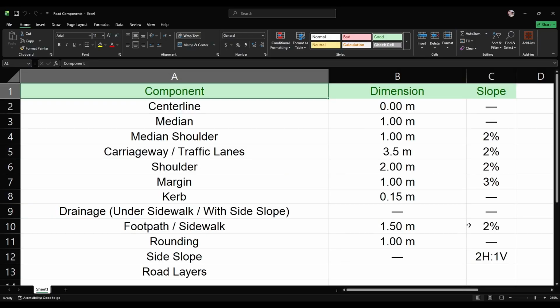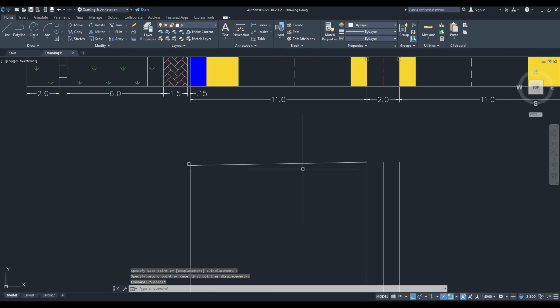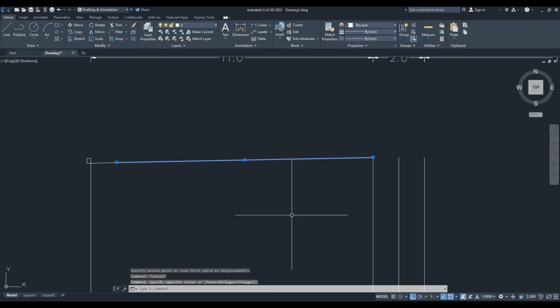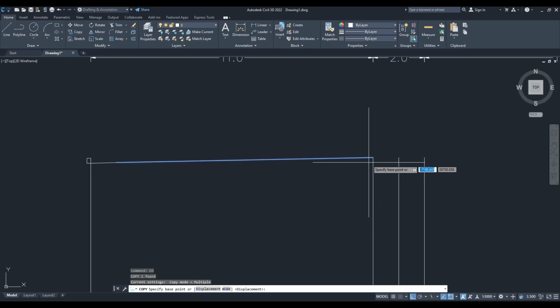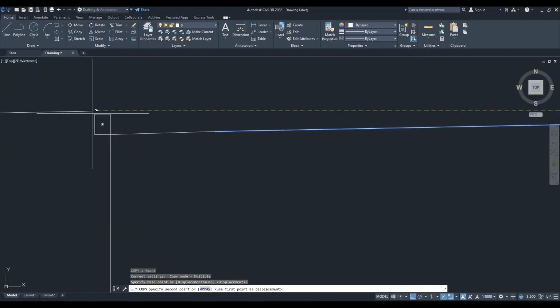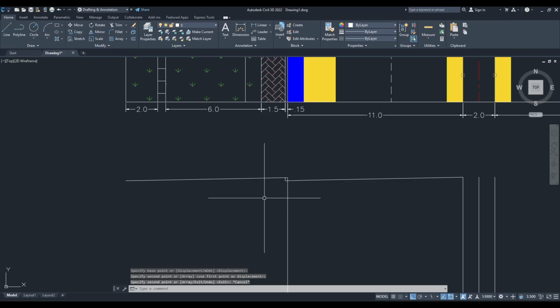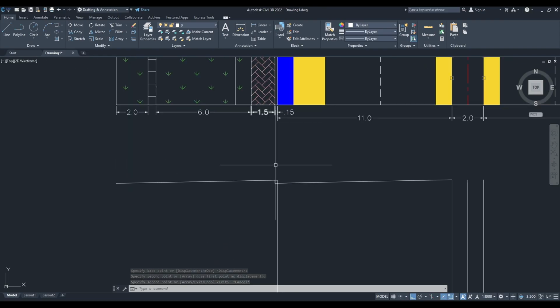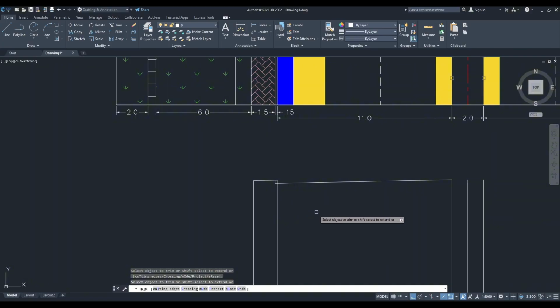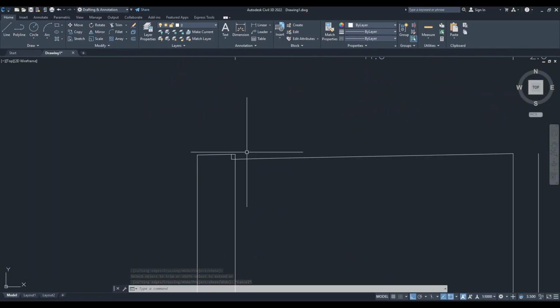and the sidewalk had a slope of 2%. We can simply select this line, copy it from here to here, because this slope was already of 2%. Now take the offset command, enter the value of 1.5 and here. Take the extend command and extend the line here and trim this part and OK.